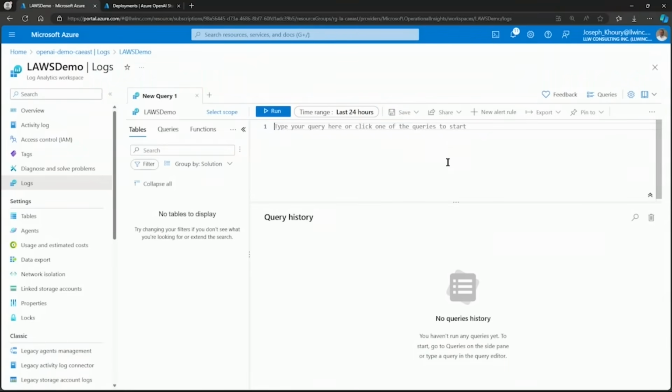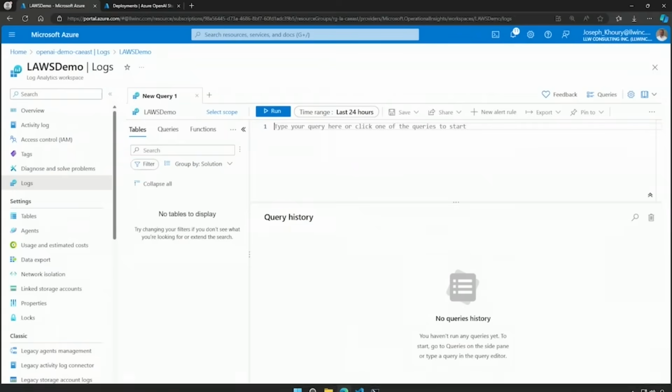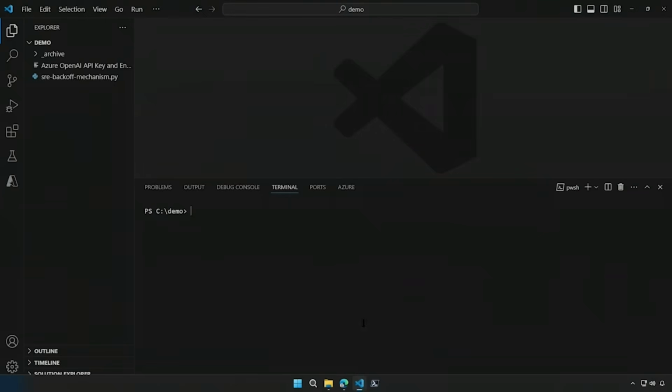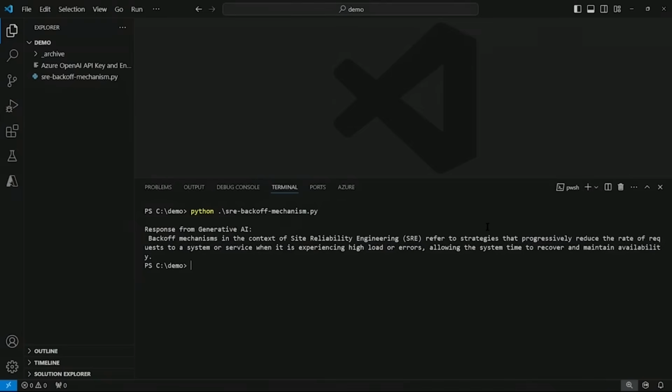So let's go down to the taskbar. I'll select the Visual Studio Code icon to bring Visual Studio Code up. Now in the terminal, I'll run the file named sre-backoff-mechanism.py by typing Python sre-backoff-mechanism.py and pressing enter. Okay, and we get a response from the generative AI. Now, I've set the token rate at its absolutely lowest level in the deployment for this demo.